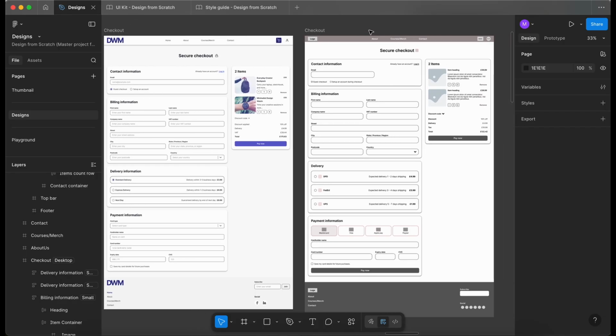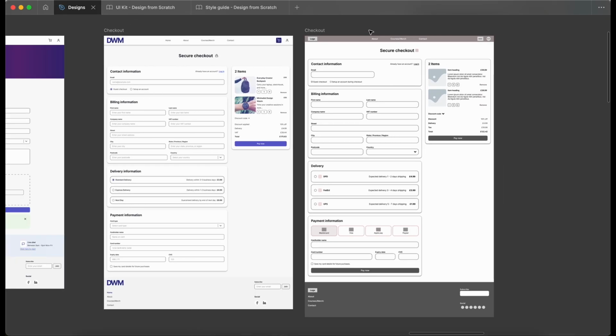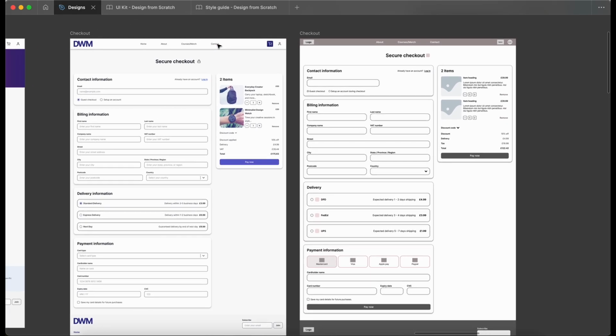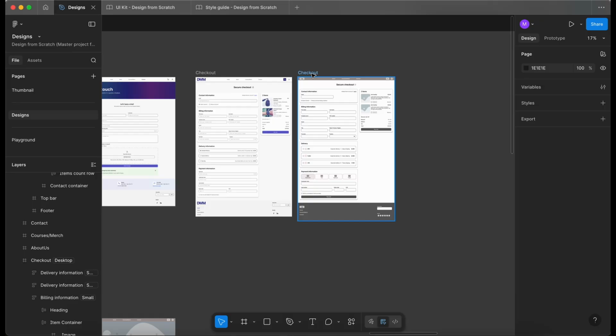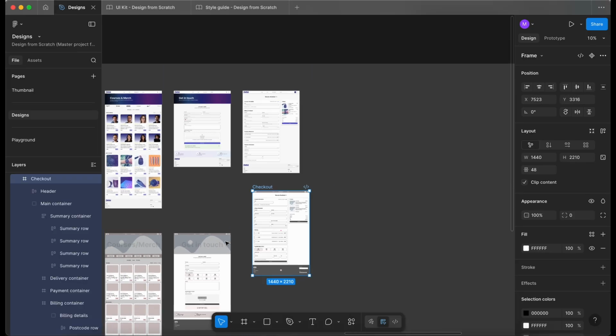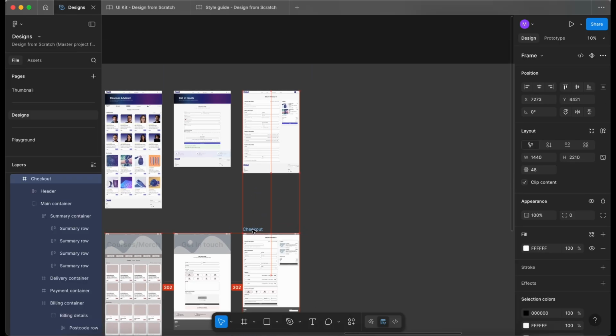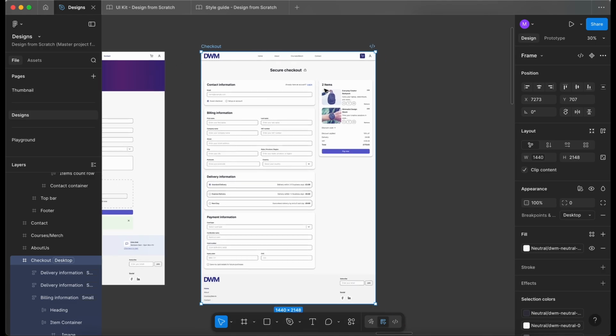I think we've got everything, so let's just press Command /. And let's just compare. So we've got navigation, we've got the secure checkout, contact info, billing info, delivery, payment, footer, and basket. Press Command /. Let's get those back again. I'm just going to move that wireframe beneath here. Okay, there we go. Okay, let's click on the checkout.